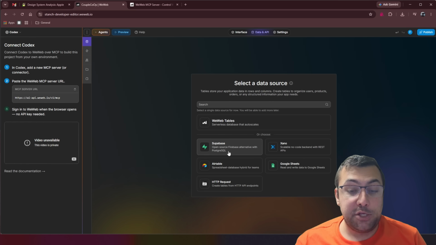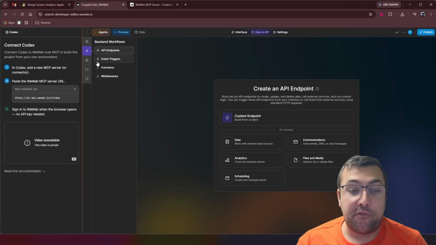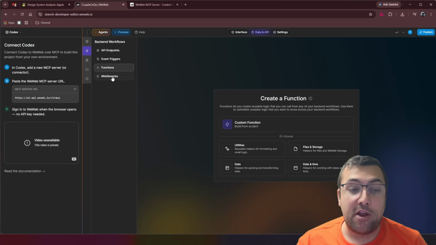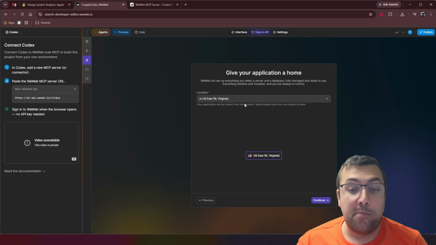So you can actually use Supabase and any of the other stuff like Google Sheets and all that, but they also now have WeWeb Tables. So imagine WeWeb Tables like Supabase, but built in directly to WeWeb. So you have it all in one location. So there are different workflows you can access. So event triggers, different functions. We have authentication. Again, all completely built in.